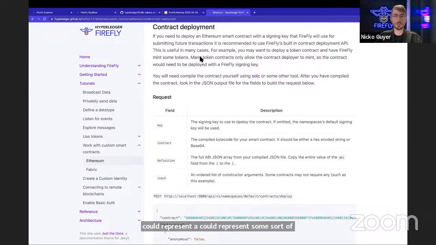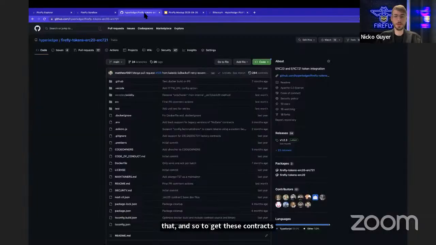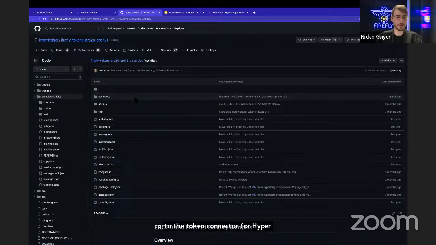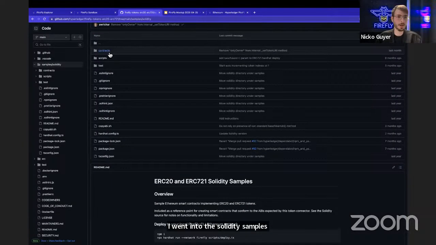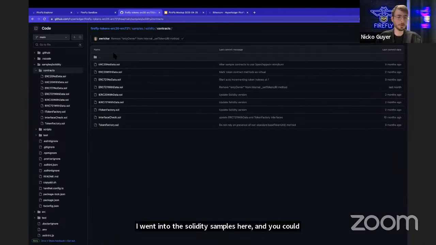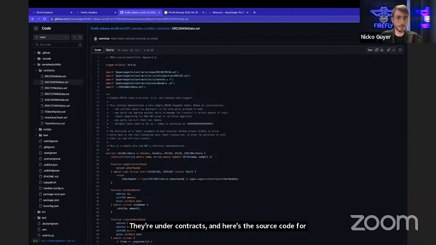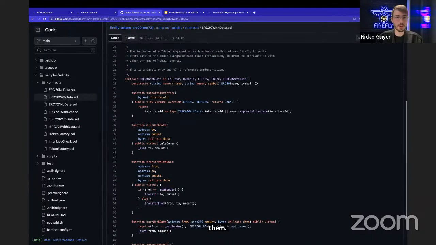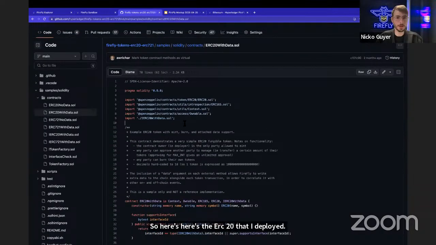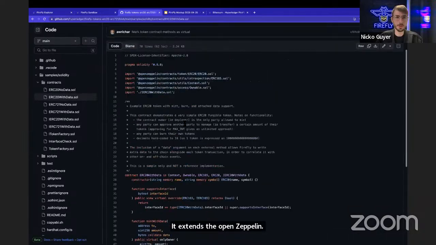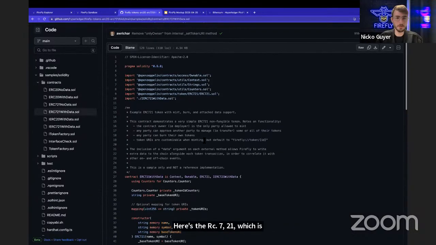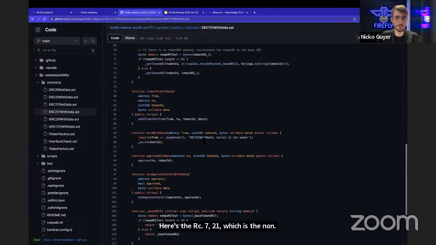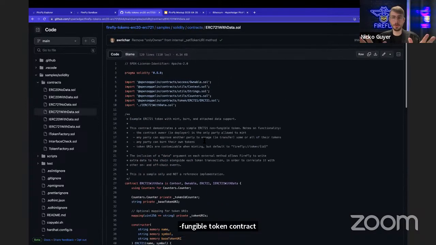And so to get these contracts, I went to the token connector for Hyperledger FireFly. I went into the Solidity samples, and you can find the source code for these under contracts. So here's the ERC20 that I deployed. It extends the OpenZeppelin ERC20, and you can go check out the source if you want to. Here's the ERC721, which is the non-fungible token contract. And so I've deployed those and set them up.